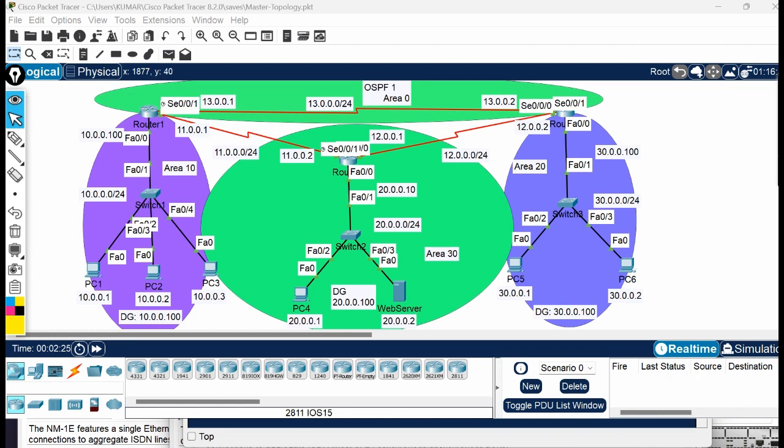Hello and welcome everyone. In this chapter, we are going to see the multi-area OSPF configuration in detail. First of all, I would like to show you a couple of required things, which we have already done in our previous lecture as well, starting with the IP address configurations.